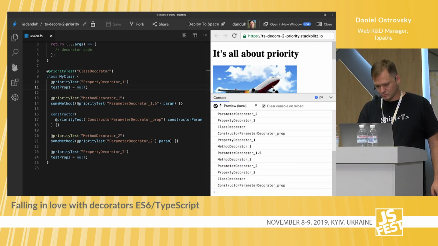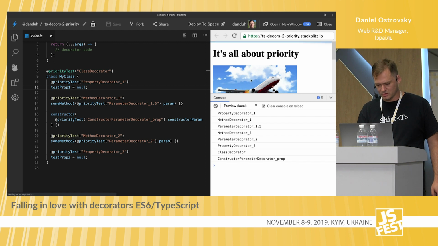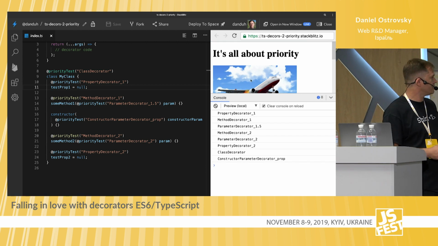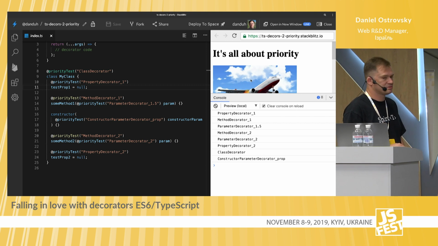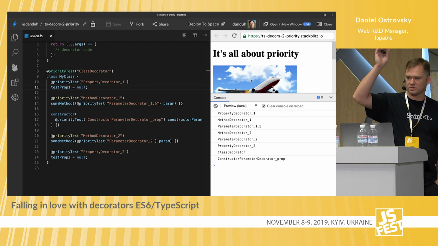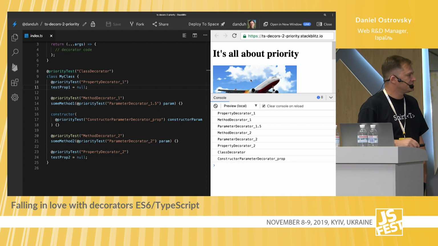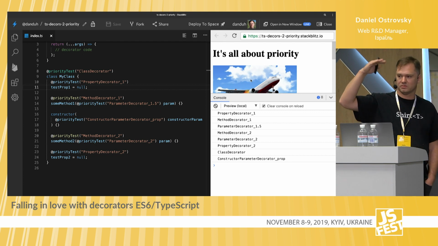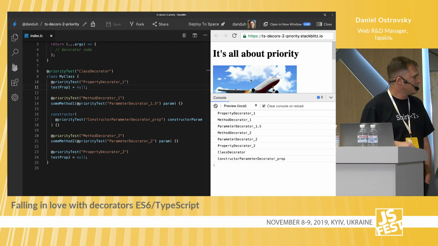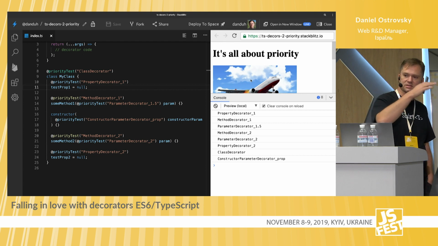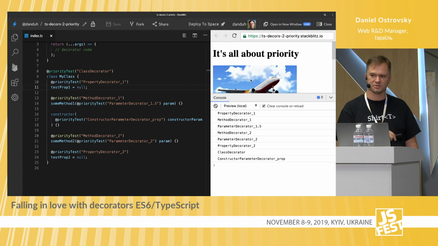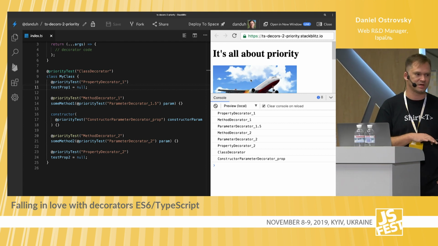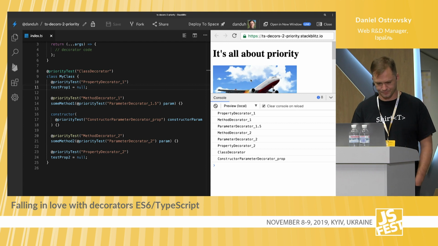Basically, it's pretty simple. Property decorators and method decorators are evaluated from top to bottom. The first one is evaluated, then the parameter decorator, or the decorated method. The last one is the class decorator, and the very last one is the constructor parameter decorator. It's in TypeScript. Parameter decorators are only in TypeScript, not in JavaScript.